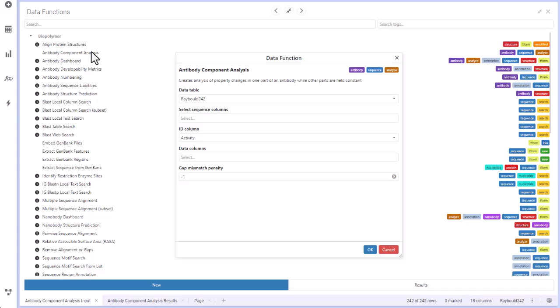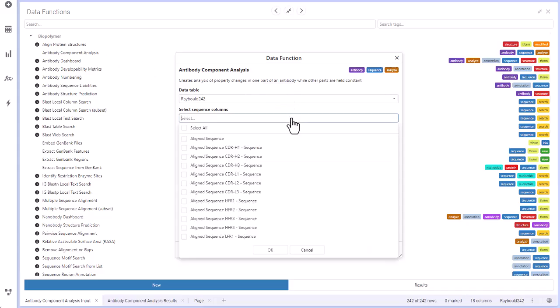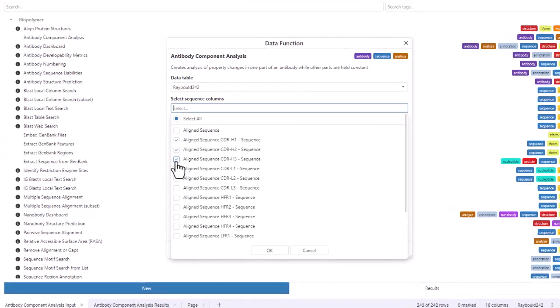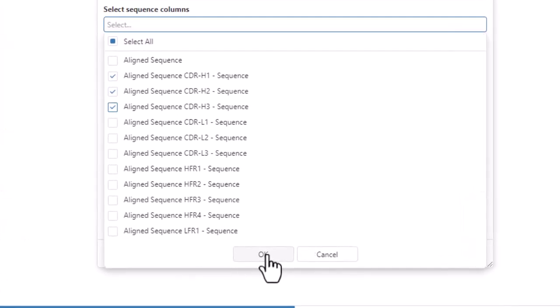From the Data Function Settings dialog, choose the data table containing the sequences of interest. Next, select the sequence columns for which comparisons are to be made. Here, I will select the columns containing heavy chain CDRs that we extracted previously.